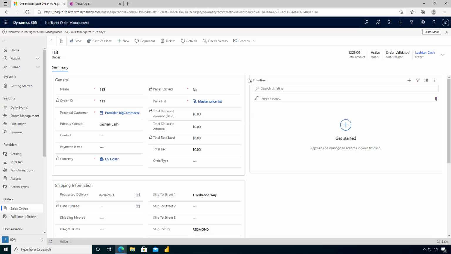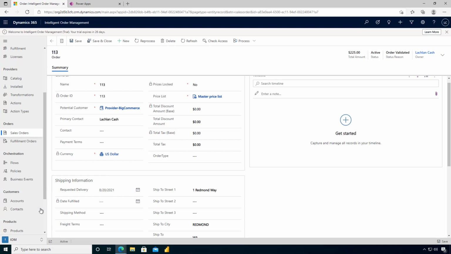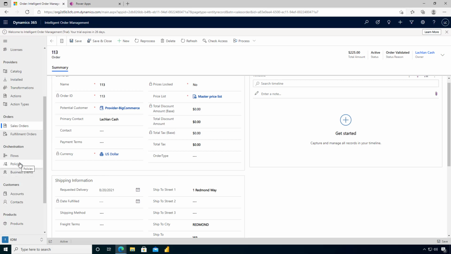Now as well, I don't have the timeline enabled in this environment. We'll have a look at that in another video. Once the timeline is enabled, we'll see events of the orchestration being processed here. But this is our order in. We've got it configured, and now we can have a look at more advanced configuration of orchestration flows, use them with our BigCommerce Provider.